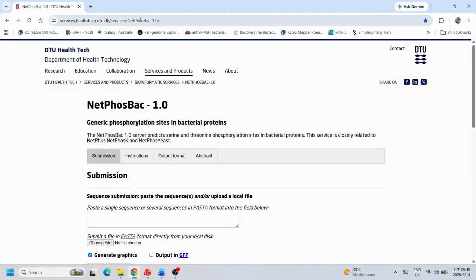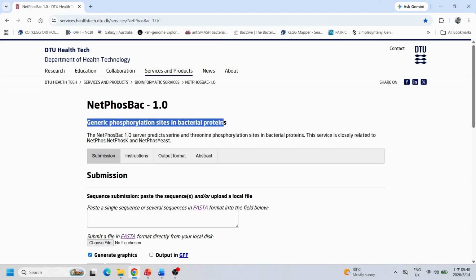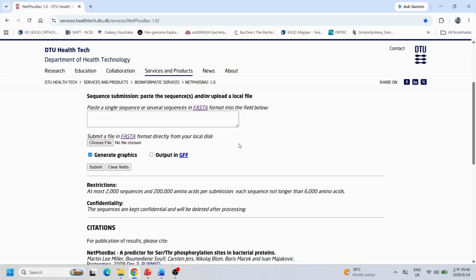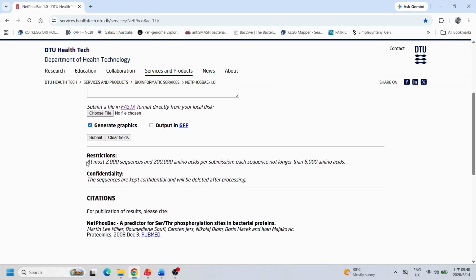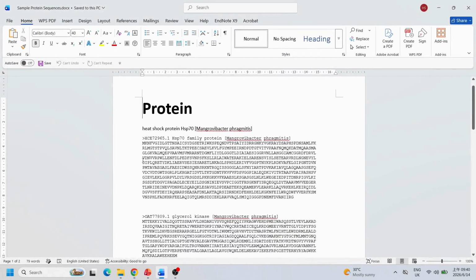Now, copy the web page URL and paste it into your preferred web browser to access the site. NetPhosBac 1.0 server predicts serine and threonine phosphorylation sites in bacterial proteins. A quick note before you start: NetPhosBac accepts up to 2,000 sequences per submission, with a maximum of 200,000 amino acids total, and each individual protein sequence must be 6,000 amino acids or shorter.